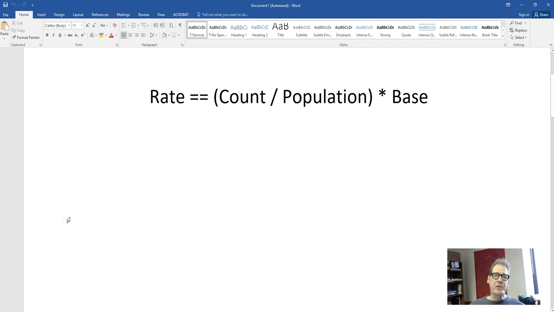In this video, I am going to show you how to calculate rates in Google Sheets. Most of what I will show you will also work in Microsoft Excel. So I'm going to show you how to calculate crime rates, but it could be used to calculate murder rates, poverty rates, any kind of rate you want to calculate. The basic formula is as you see on the screen here. Rate equals count divided by population times base.